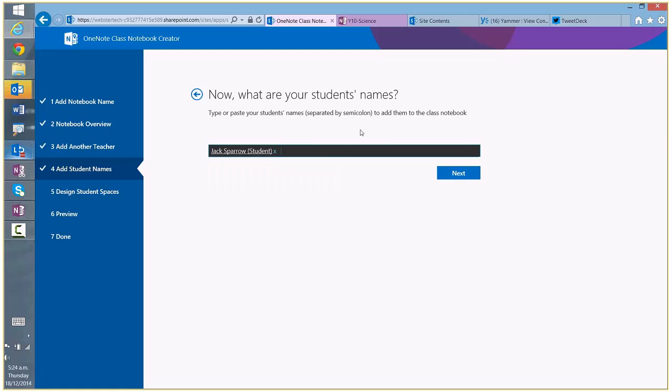So I can select a student there, but if you do have quite a list of students that you want to add sections within your notebook, you can output a list from your student management system and make sure that they have a semicolon between the names. This way you can paste in quite a few names, rather than having to look them up one by one. So we'll just add Jack, Elizabeth Swann, yep, and Barbosa, Captain Barbosa.